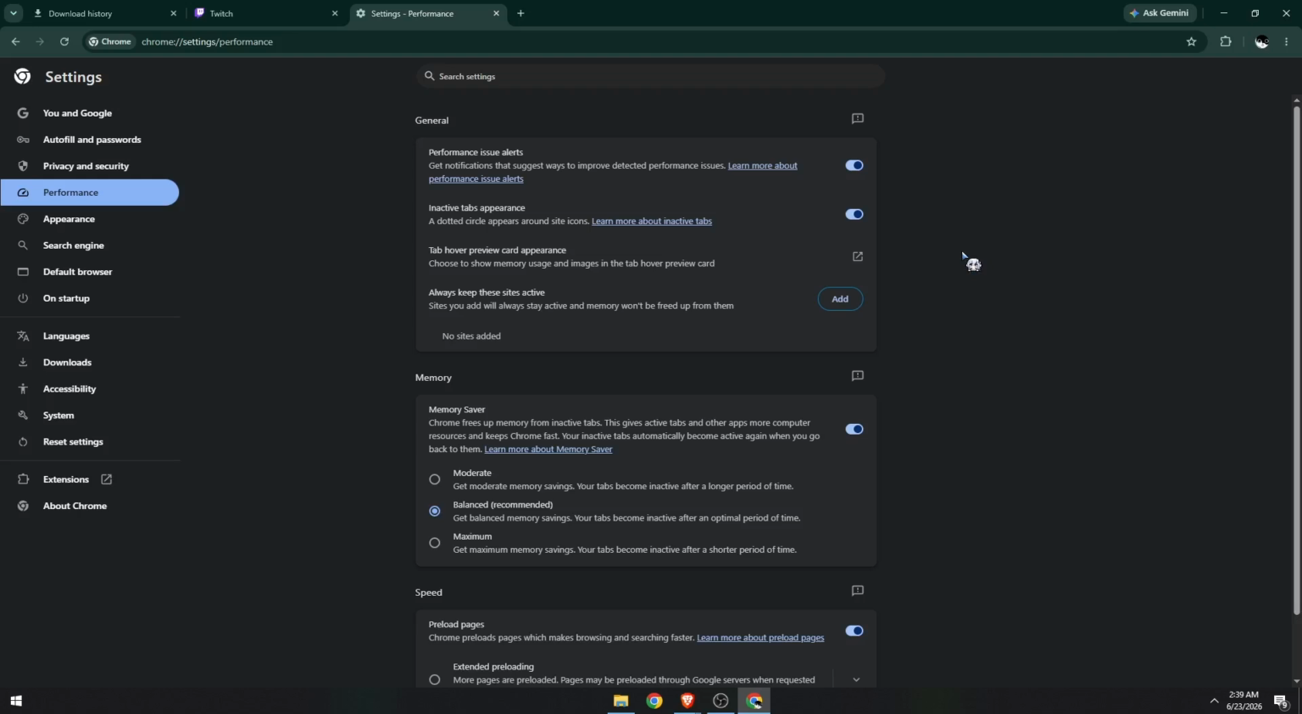And don't worry, this will not mess up anything on your profile or your Chrome settings. You can toggle this off if you want to. Just go back here. And that's pretty much it. That's how you can easily get this done.